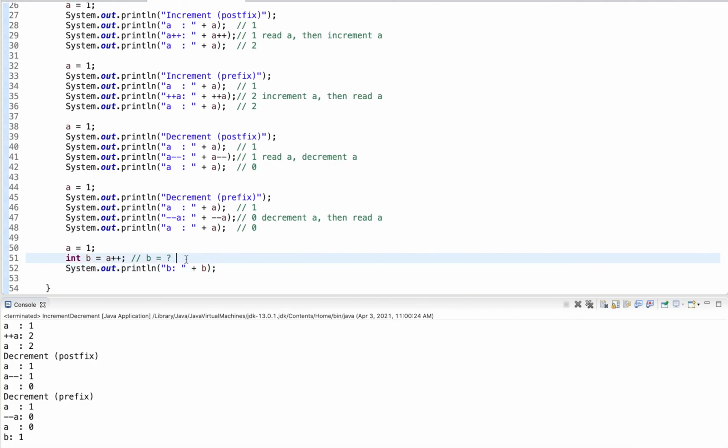Now it is 1 because again we used postfix notation. So we read a and then incremented a. It's an assignment. So we read a, it's 1, assign 1 to b, and after that whole statement executes, we increment a.